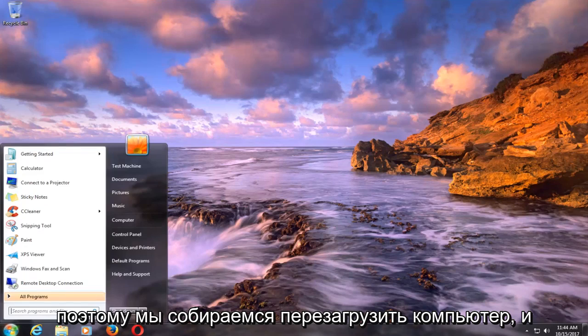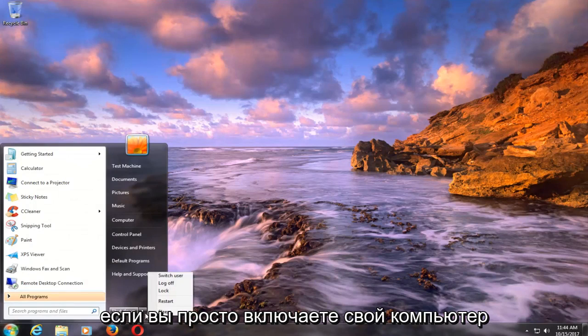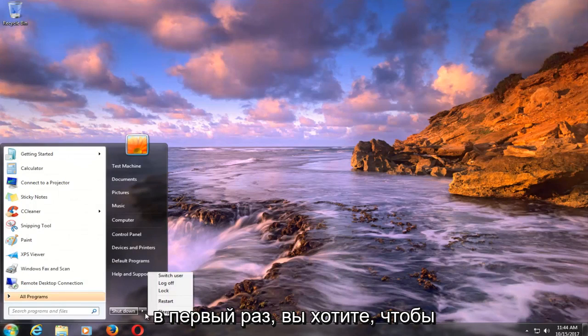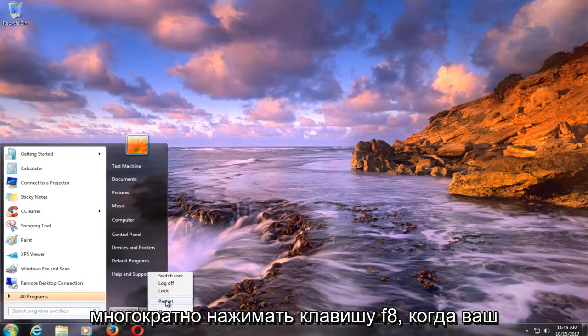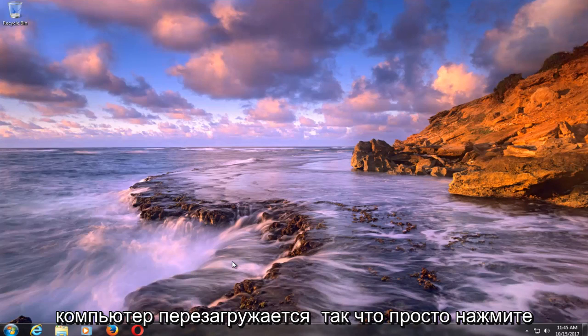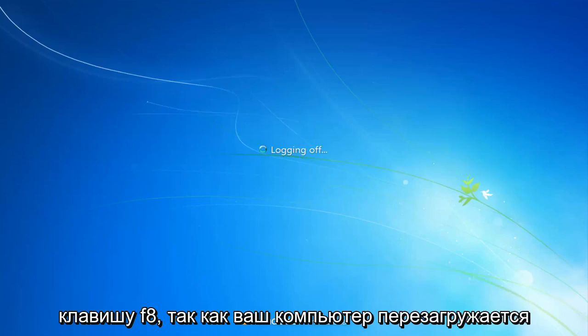So we're going to restart our computer, and if you're just turning on your computer for the first time, you want to be tapping the F8 key repeatedly as your computer is restarting. So just tap the F8 key as your computer is restarting.